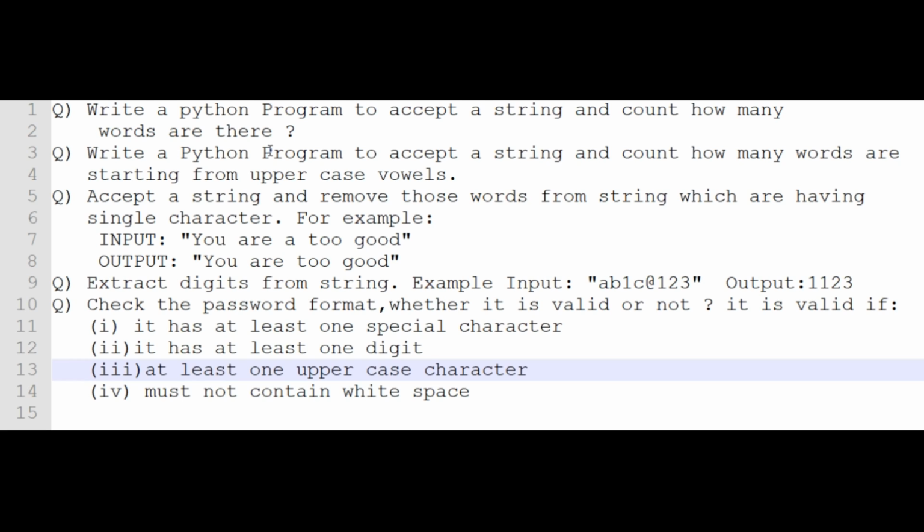Next is accept a string and remove those words from the string which have a single character, like I, the words whose length is one character. For example, if the input is: you are a too good, you need to remove a because it is a single character. The length is 1. The output is: you are too good.